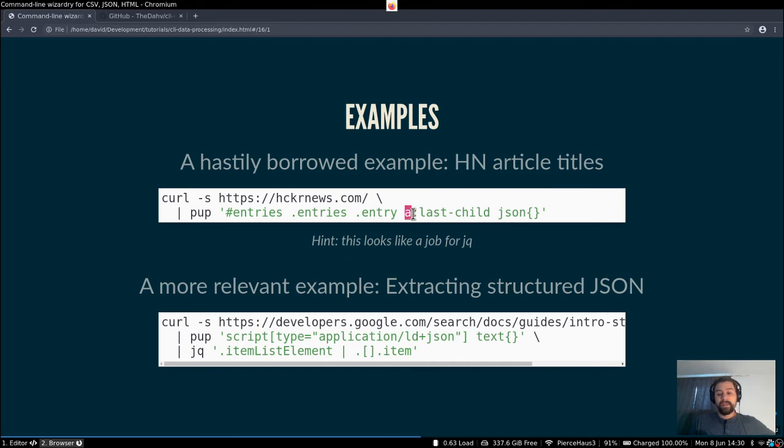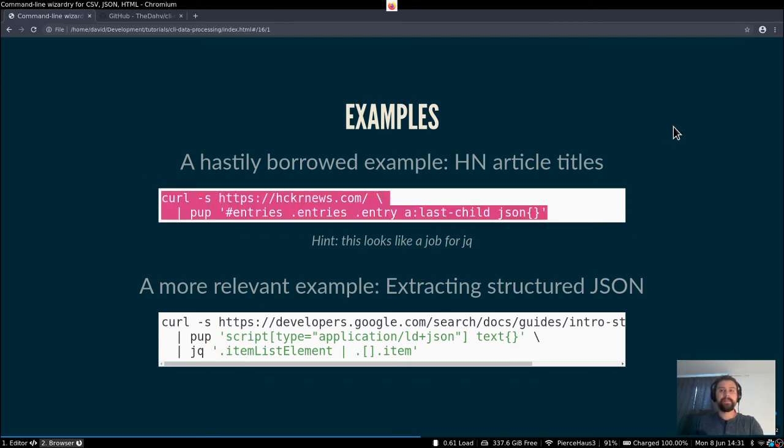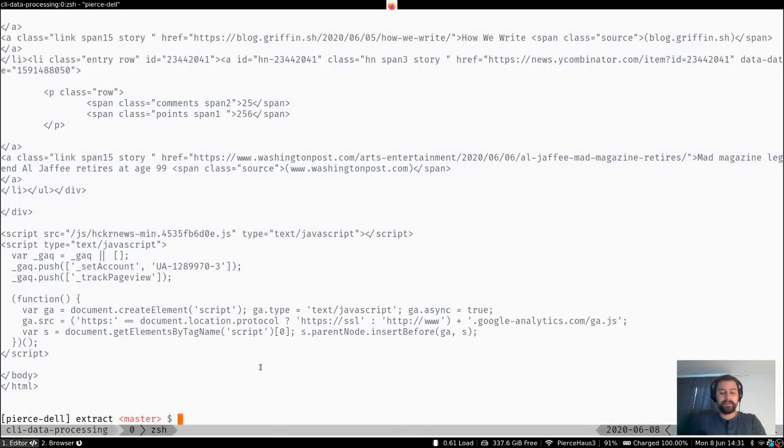And then each of those will have a link inside. That's what the A means. But I can give it the pseudonym last child. So I only want the last link in each entry node that's also inside of each entries node under this page. And then this last thing here is I can either spit out the text, I can spit out a certain value, or I can take this whole node as a JSON object and print it out. So let's do that.